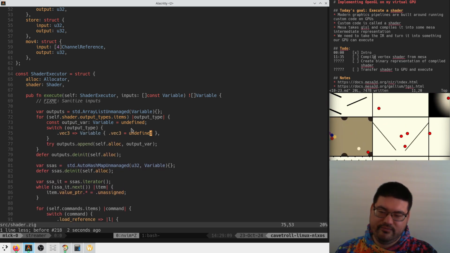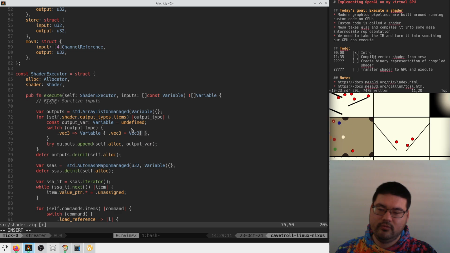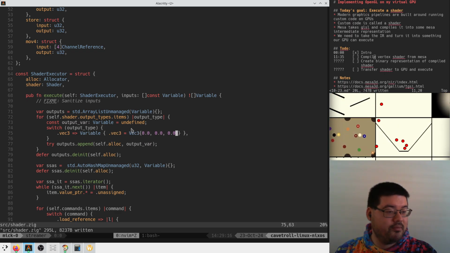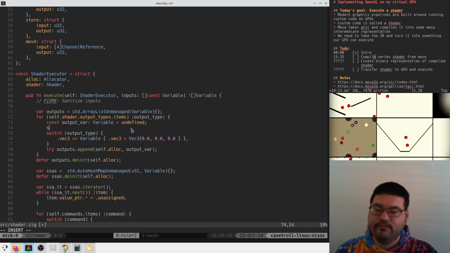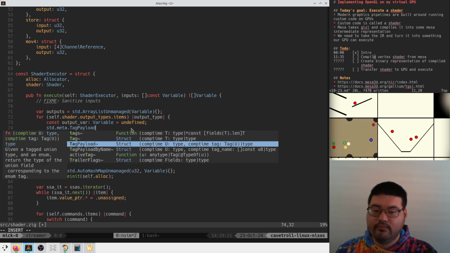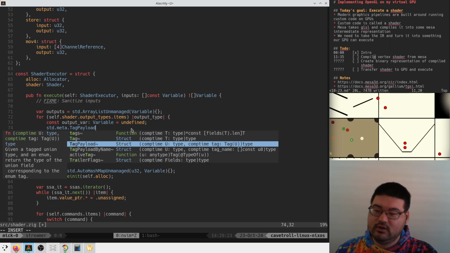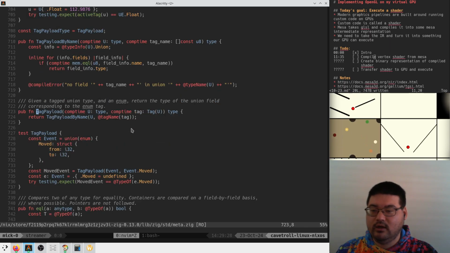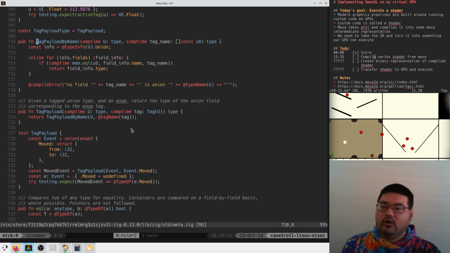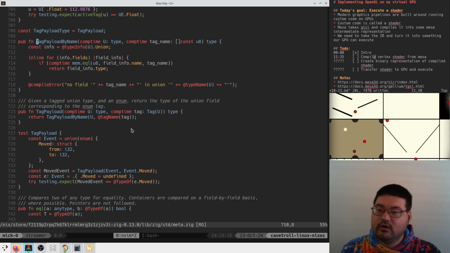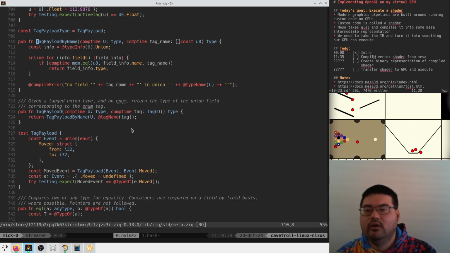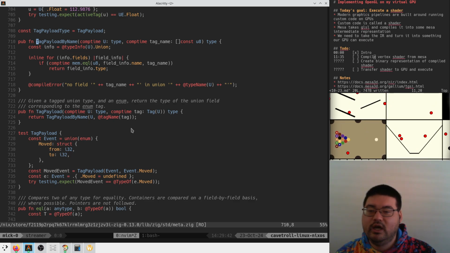Right? I don't know. I think there's a meta method that might help. Tag payload, maybe. Given a tag union type and enum, return the type of the union field corresponding to the enum tag. No field. So this gives me a type back.